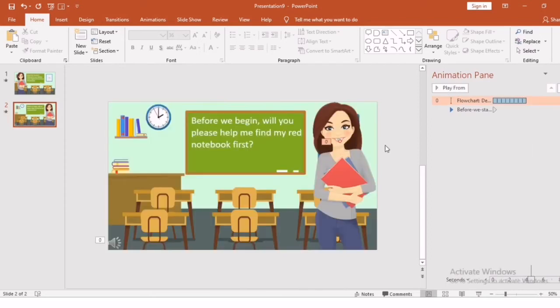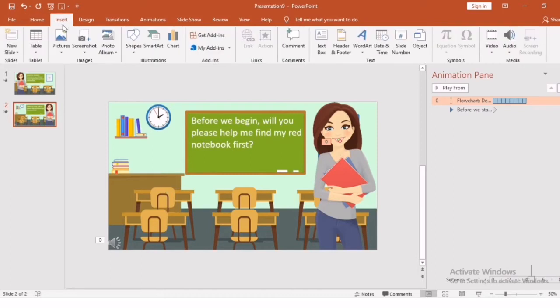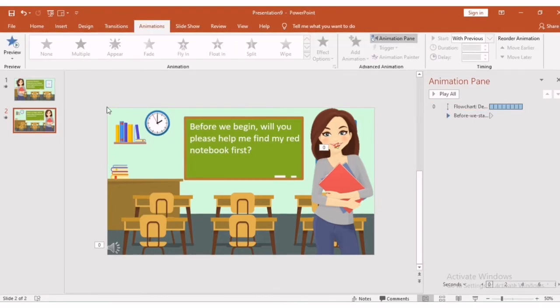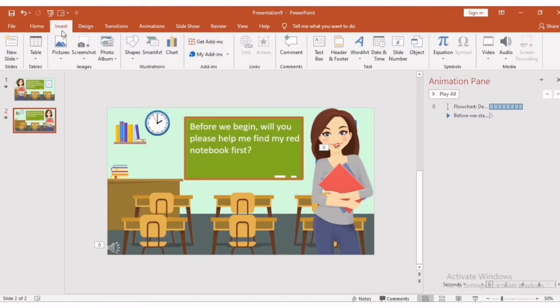Okay, so I guess that one is better, and that's fine. So we already have 2 slides. Now the next thing is to add a trigger. So the scenario here is that we are going to look for a notebook. So let's start.